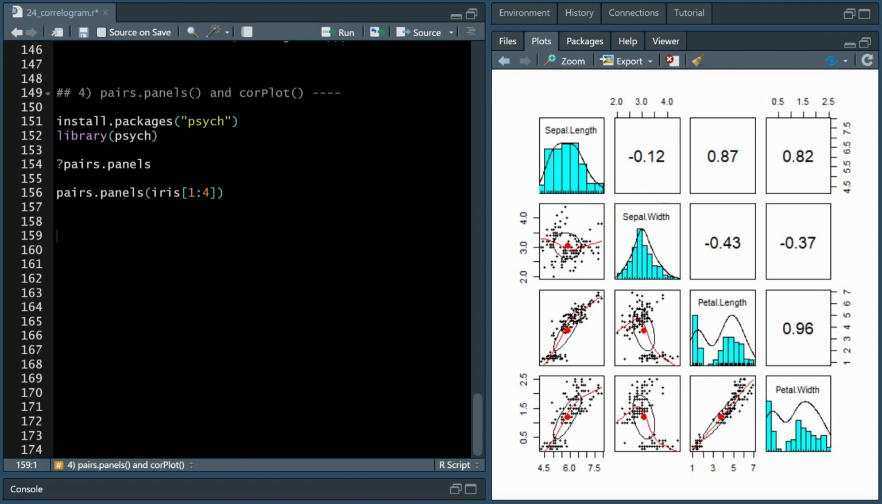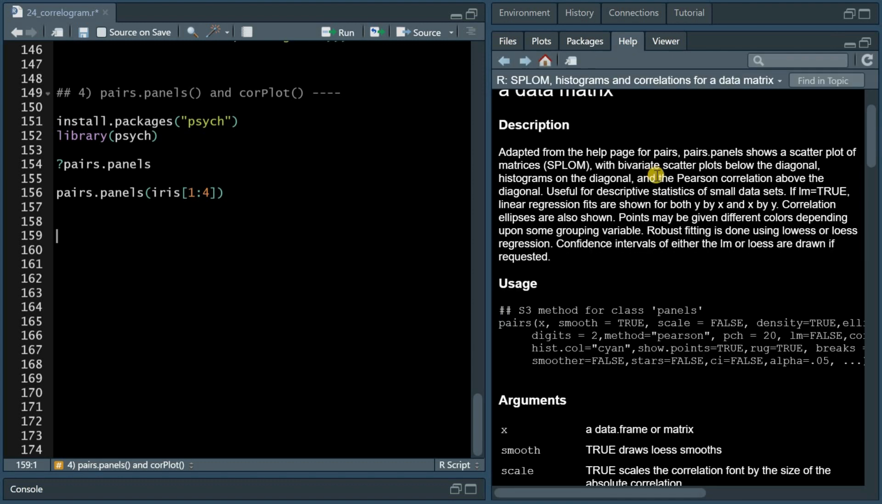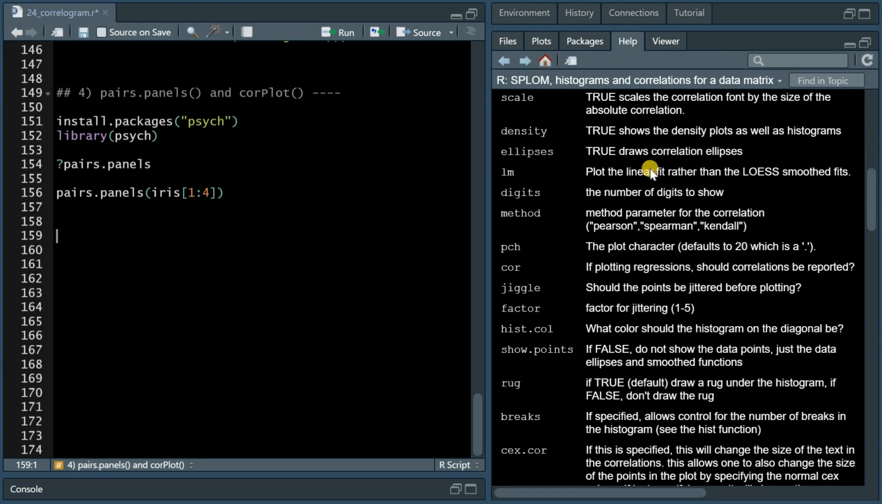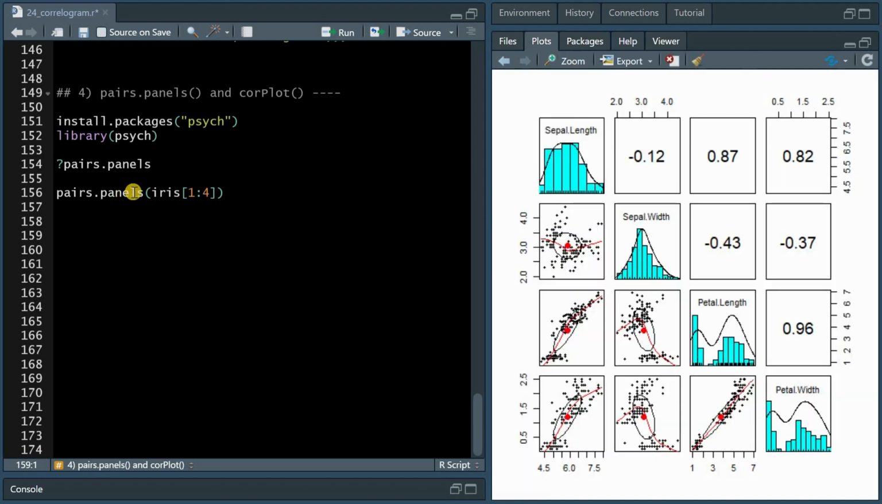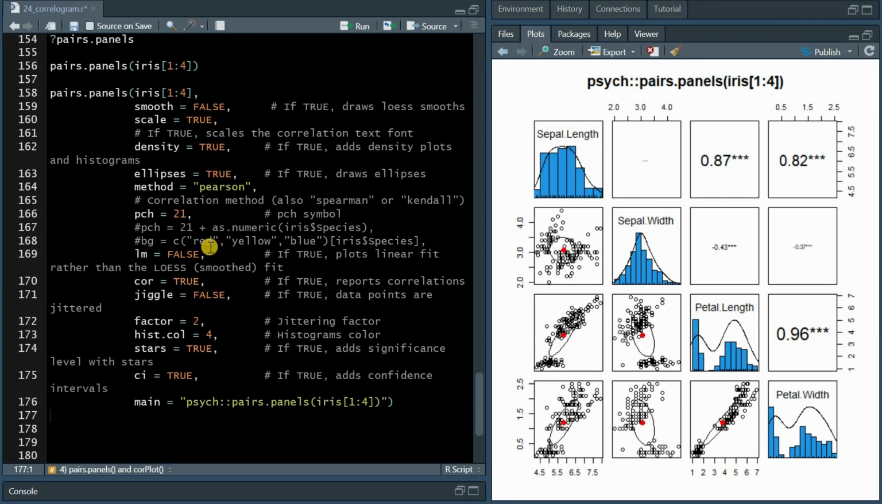Now I want to show you the pairs panels and corPlot functions from the psych package. As always, feel free to make use of the help function to familiarize yourself with all the function arguments and default settings. If you use the pairs panels function on the iris dataset, you get a scatter plot, a linear model, the distribution as a histogram and density function, and the correlation coefficients. Now let's go through a few of these arguments.